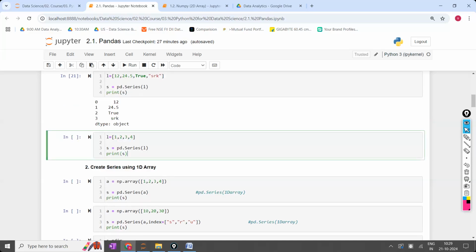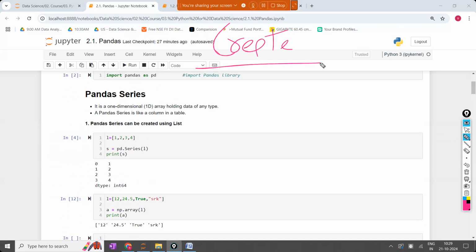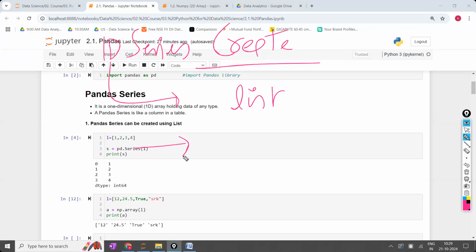So like that, we are going to have the series. Now this series can be created. How is this created? I told you, first create. How this can be created means one is through list. A 1D series can be created using a list, using a 1D array, and also using a dictionary. Three options are there: list, array, and dictionary.